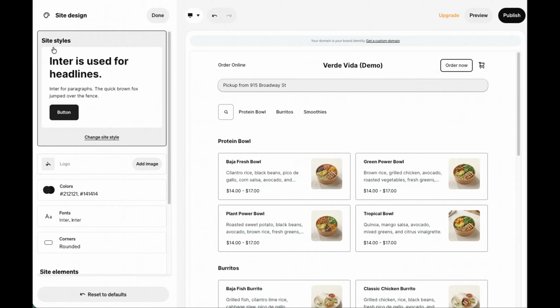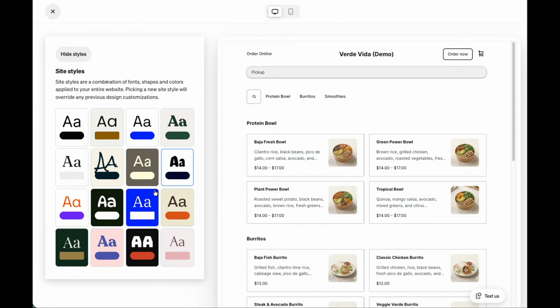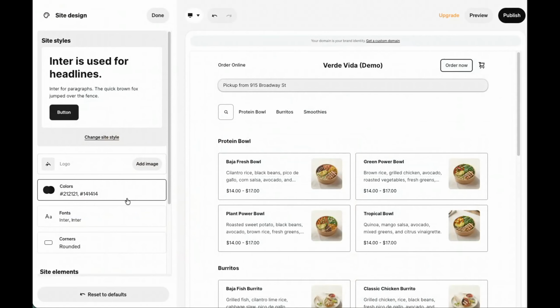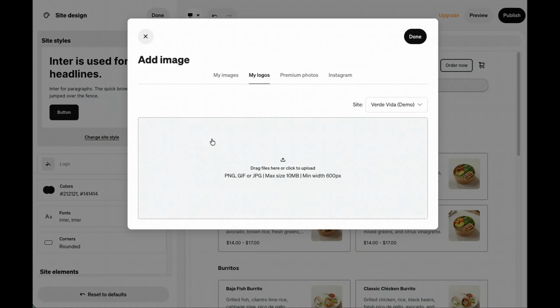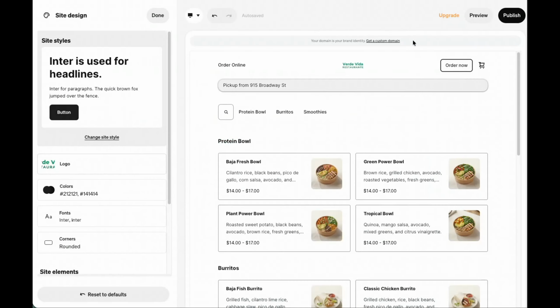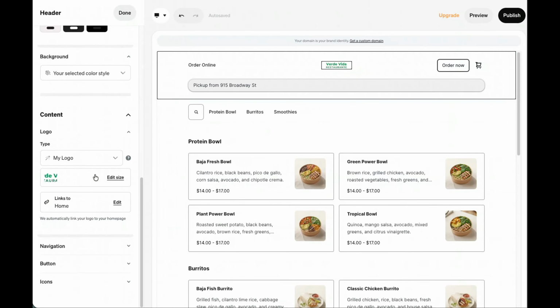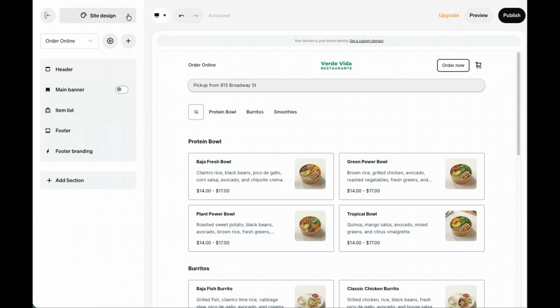And here you can see the different site styles. You can change site styles by selecting any of these different presets, but I'm going to go ahead and set them manually. To add my logo, I'm going to click on Add Image right next to Logo. I'm going to drag my logo file, and here's my logo, and then I'm going to click Done. See, that's my logo right there. I'm going to click into it, click on Edit Size and make it nice and big, and click Done.